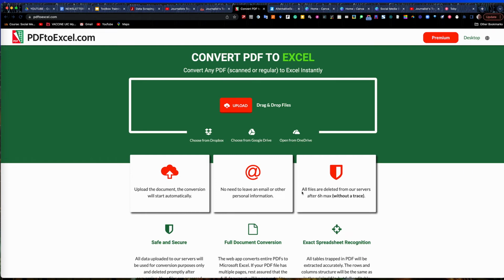Now keep in mind, it does say all files are deleted from their servers within 6 hours. That's fine, but somebody could hack into this. So if you have a real sensitive document, this isn't the tool for you. You're going to want to download Tabula.technology and use that because it offers more security because you're actually scraping on your desktop, rather than moving something up to the live web. So if you have a real sensitive document, not the best tool for you. If it's something routine, PDF to Excel works pretty well.